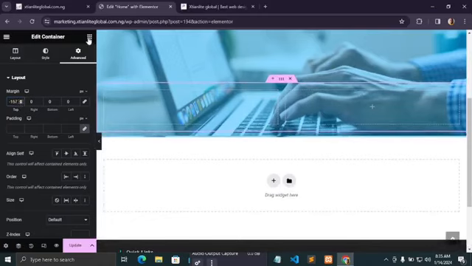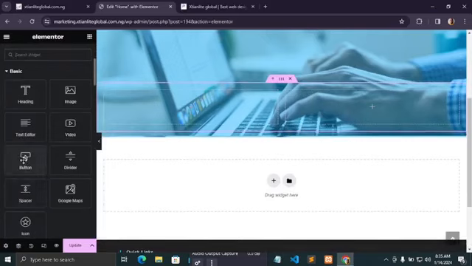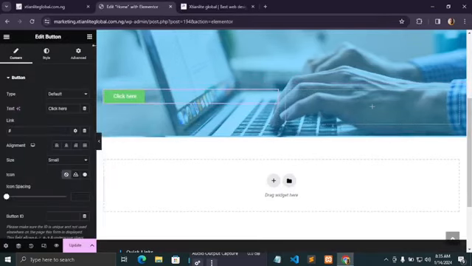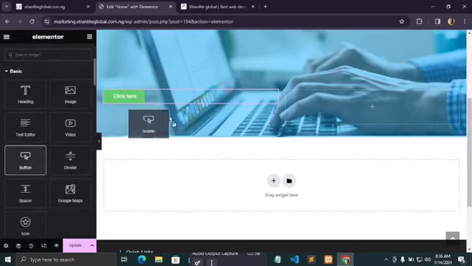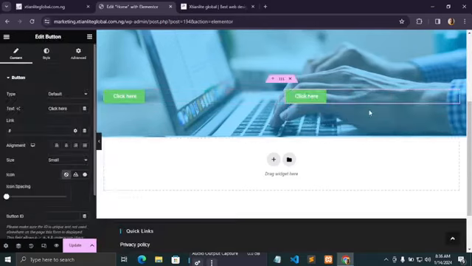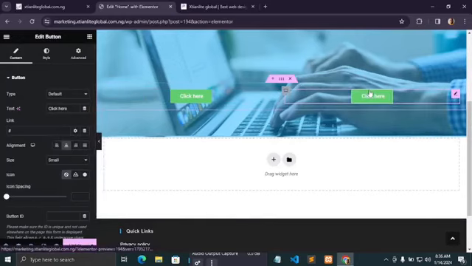Let me go back to my Elementor. Then let me drag this button and leave it here. Also, let me drag another one, drag this one also and leave it here. Alright, so let me centralize it. Let me also centralize this one. Alright, so let me edit this particular one.